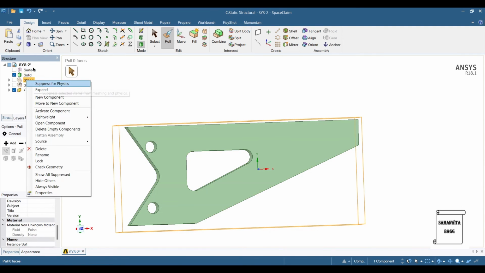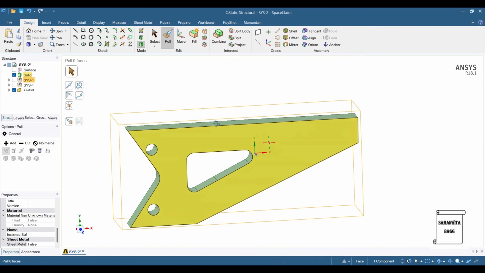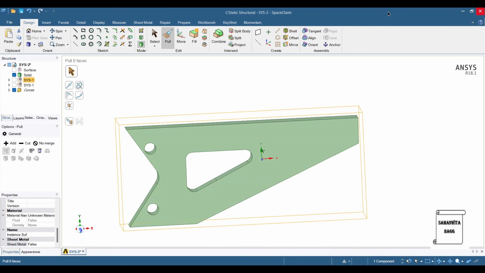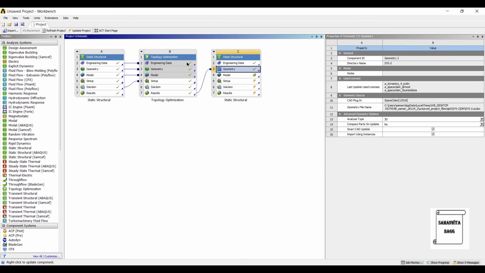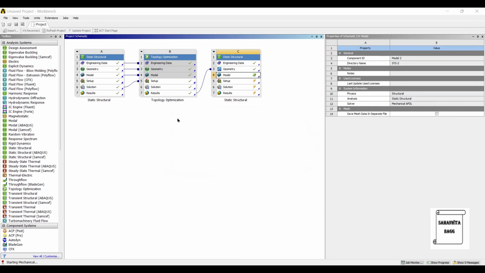System 1 also I'll suppress for physics so that I can only see the solid and I can analyze it in the next part of it. So this is done. I close it. I'll go to model and double click on it now. Upstream data needs to be reread, so I'll click on yes.